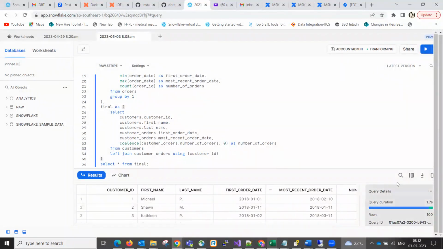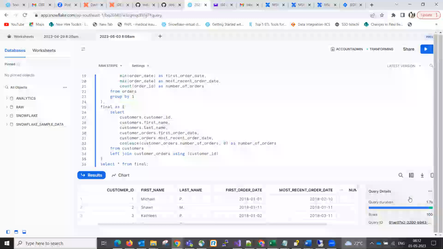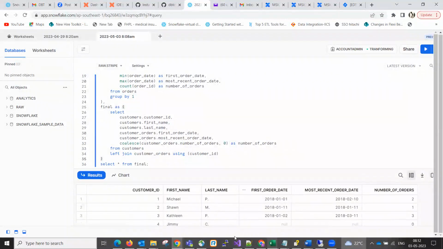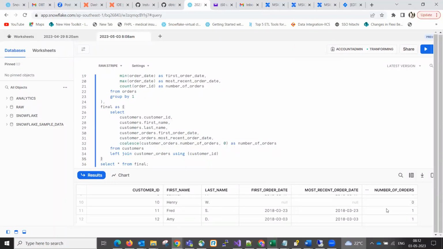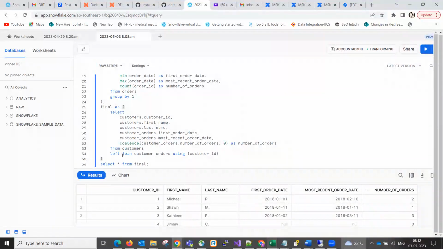So this is how our final data set looks. For every customer, we will get his first name, last name, his first order date, his most recent order date, and the number of orders he has placed till now. Okay. Is it clear? So with the same query which has all the CTEs, we are going to create our first model here. Okay.